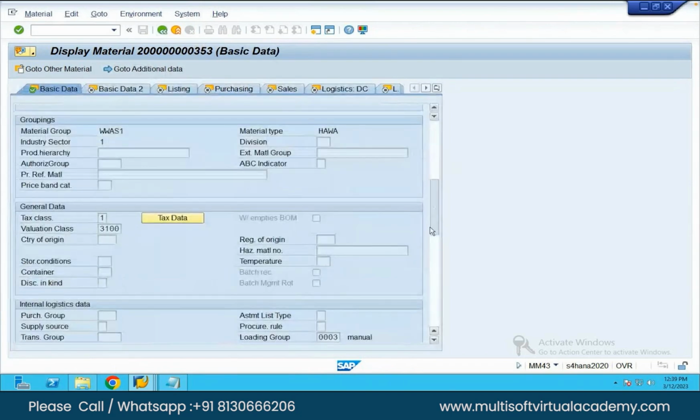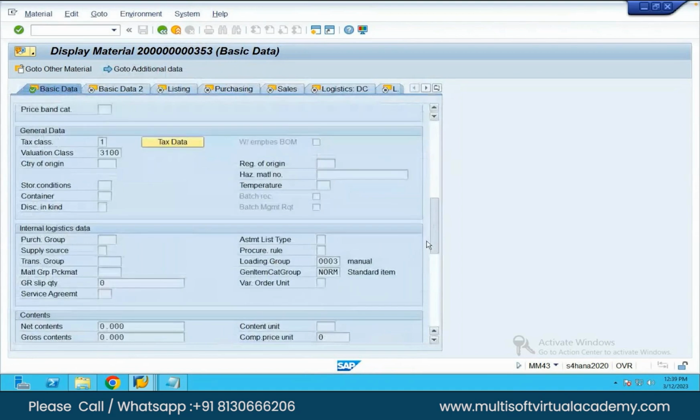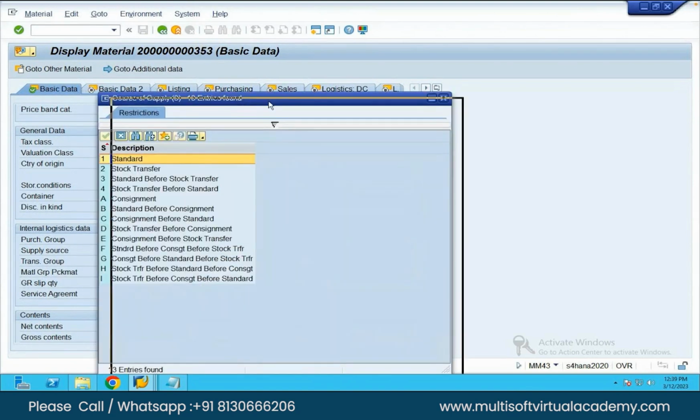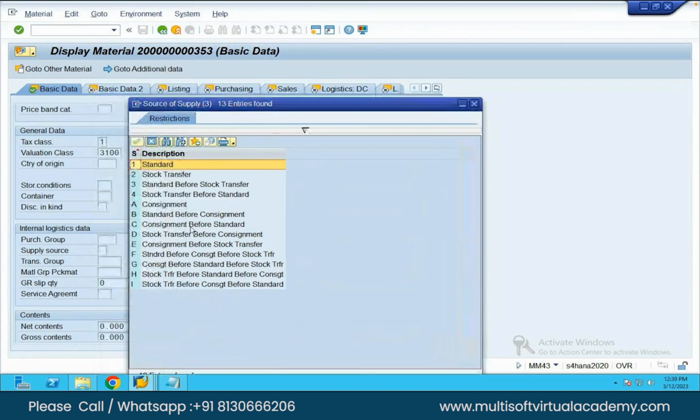Here is some logistics data. First the purchasing group: you can specify that this material is applicable for this purchasing group. You can maintain the supply source, whether it is standard or stock transfer order. That supply source will come into the allocation process, because in cross docking or flow-through, the document is created automatically by the system, so that attribute will play the role.